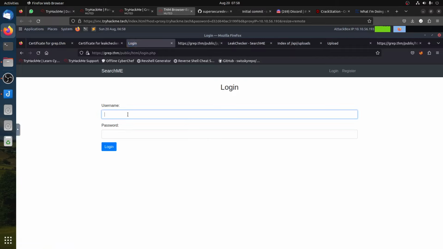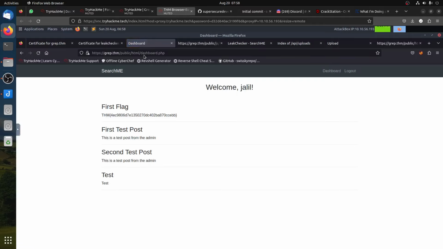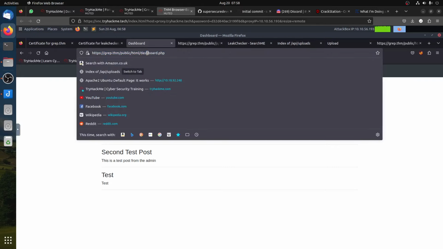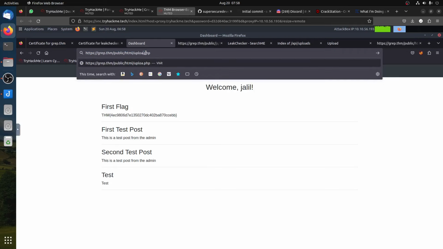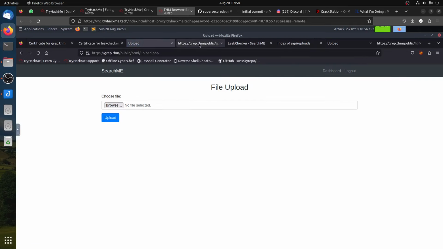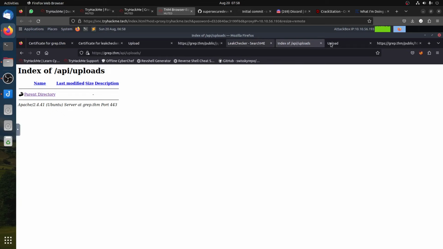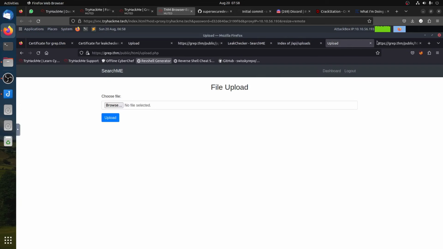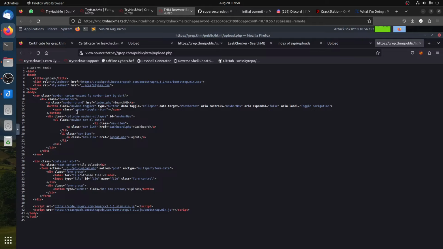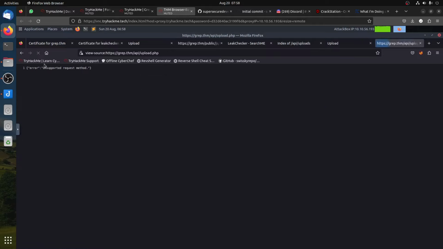let's do the shell. So I know my first user, remember we created the user, this one, so we can log in. Now the next one is the upload file. That's how we can do the shell, and then this is the register, that's the upload. We have it here. So let's look here. Where does it send it? It sends it to upload.php, the API one.